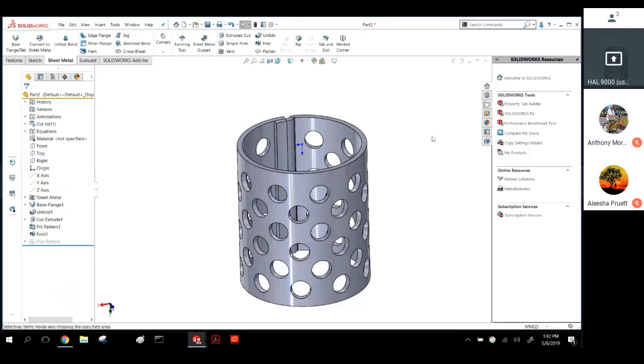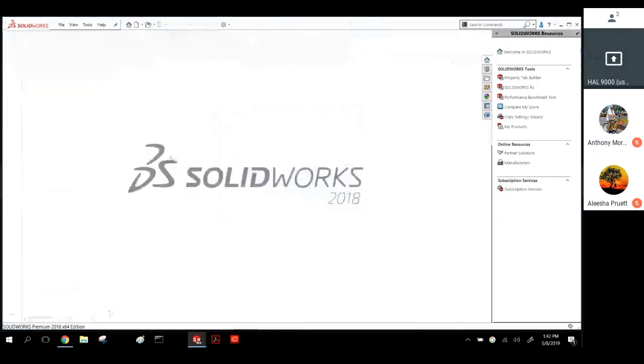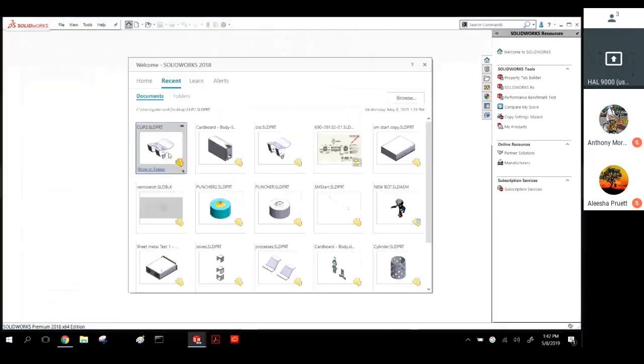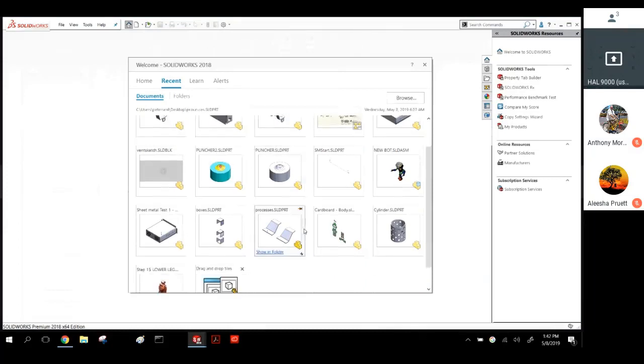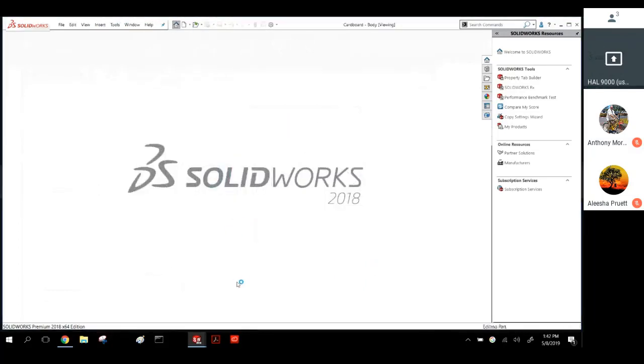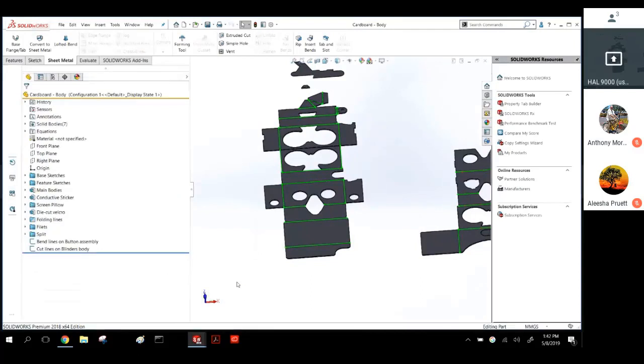All right, so that's using that base flange, which does most of the heavy lifting for me in sheet metal. I'm certainly going to use the tool again before this thing is over. Let's take a look at some other applications that you might use the sheet metal tools for.